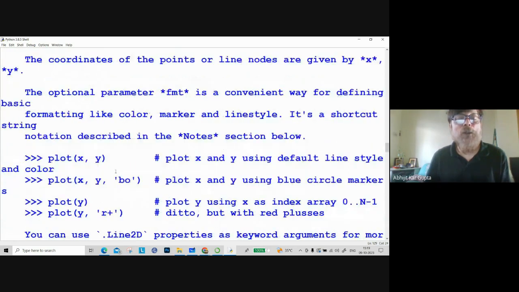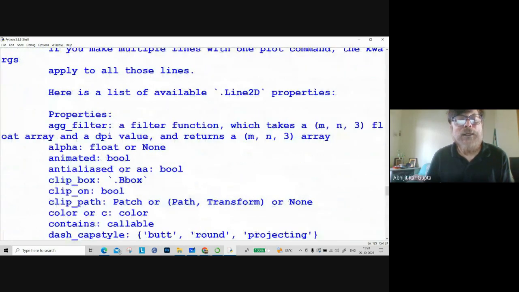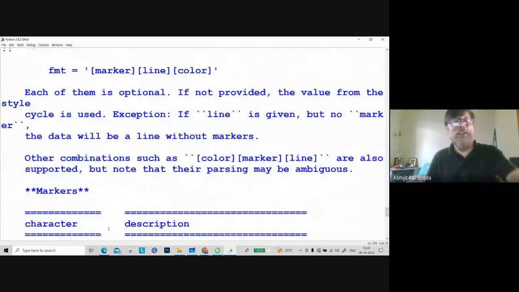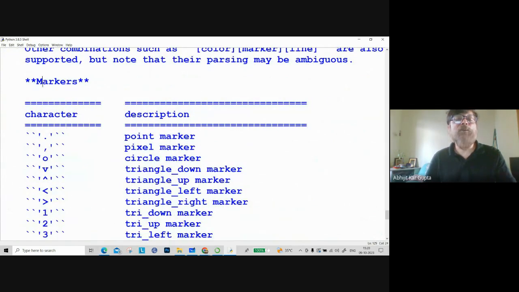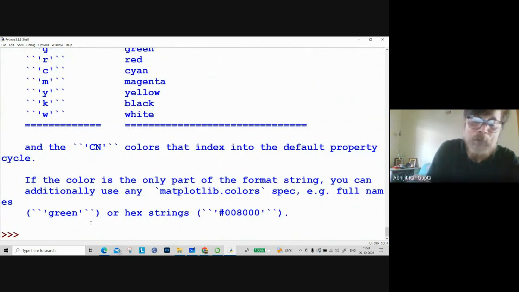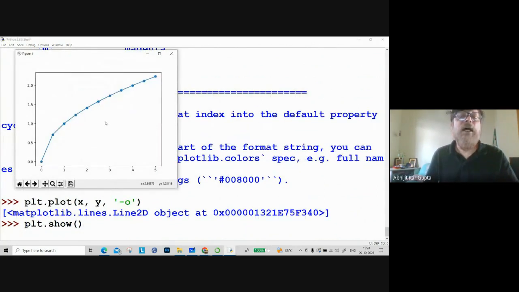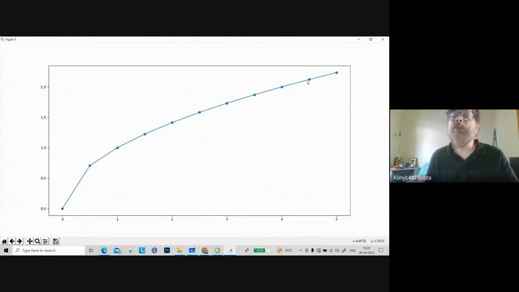Okay, so you see lots of examples here, lots of demonstrations, lots of lists. You'll see the markers. You can use markers. You can see the styles and these things, color, and so on. For example, I wrote plt dot plot, and then I can write x comma y, and then I can use dash and then O. That means it will draw a bullet. plt dot show, and you see these bullet marks, and I can manipulate each element of this graph.